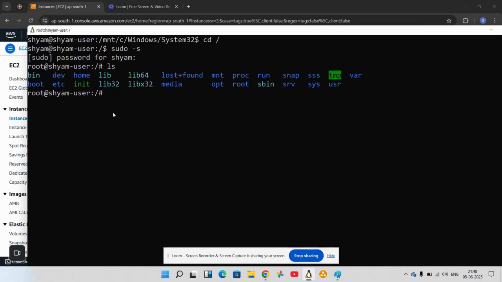So as I said before, ls is listing the files or folders present in this path. Now I am in the root account with the host name, and this is the root path, and I am listing all the folders here. Okay. So now we are going to create a folder inside this root account.